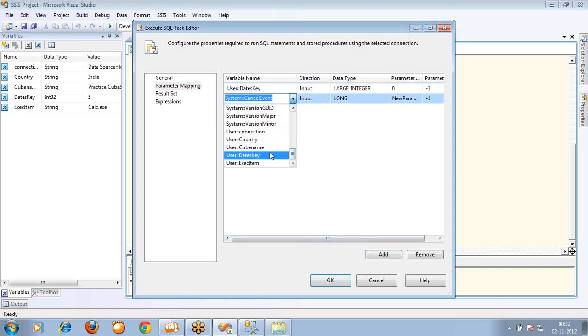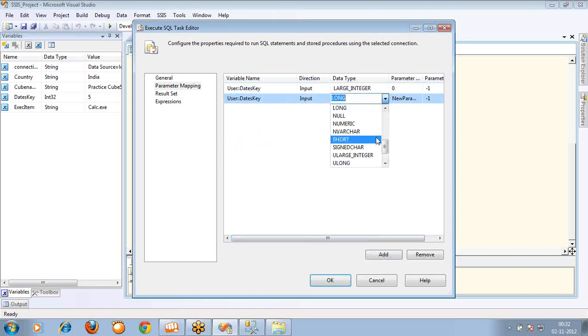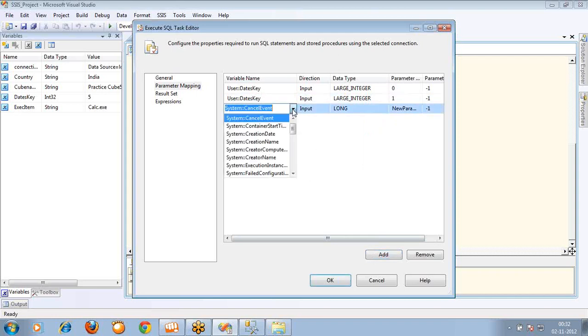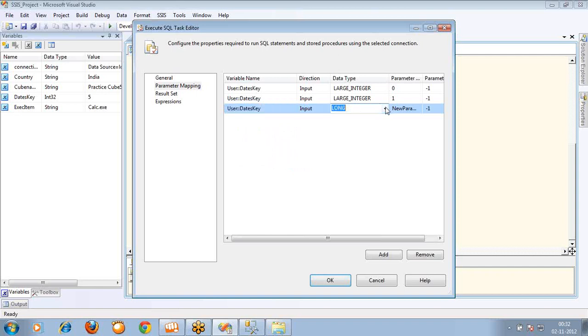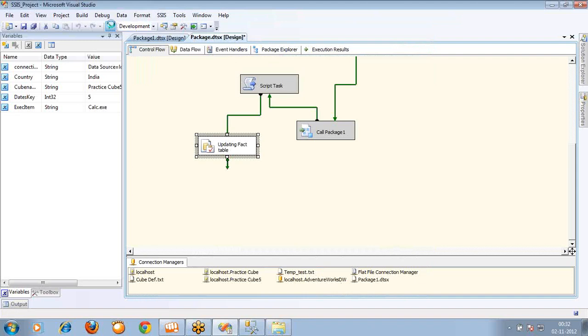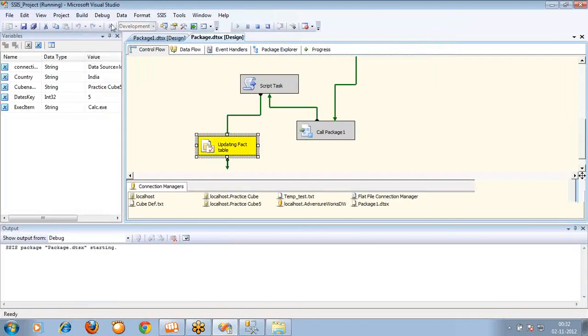My wish is to pass the same value, that is dates key, and I'll take the same integer and the parameter value will become 1. It starts with 0, and if I have 5 question marks it ends at 4: 0, 1, 2, 3 and 4. This is the date key and I'm taking a large integer again and I'm giving 2. Now I've mapped 3 parameter values and let's see by executing it whether it is going to replace the new value or not.